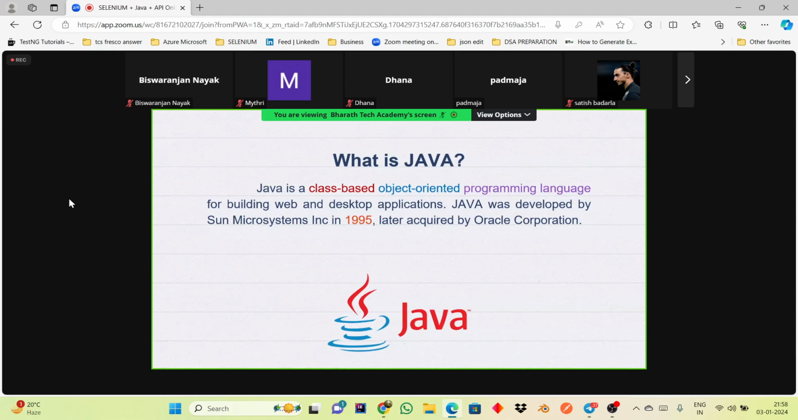So many lines of code we have to write, and so many things we have to remember, all those things. Let's see. Is it really true? Is it so difficult? Maybe after this session, you can tell me, okay? Let's try to understand what is Java first.